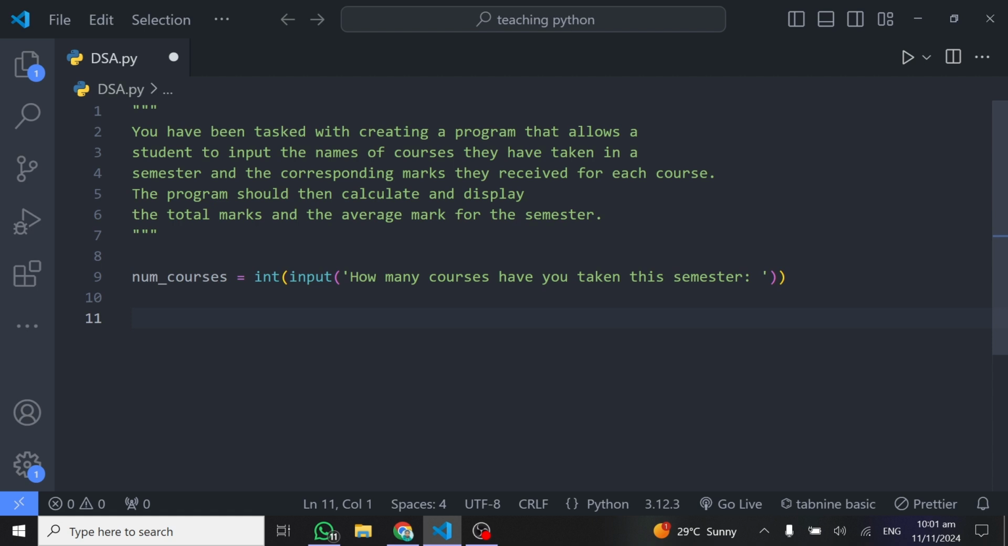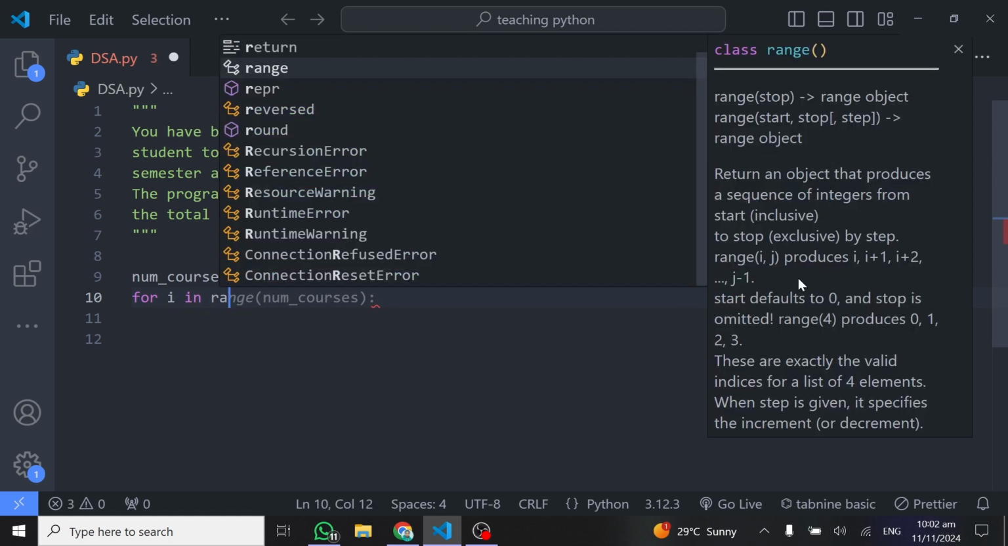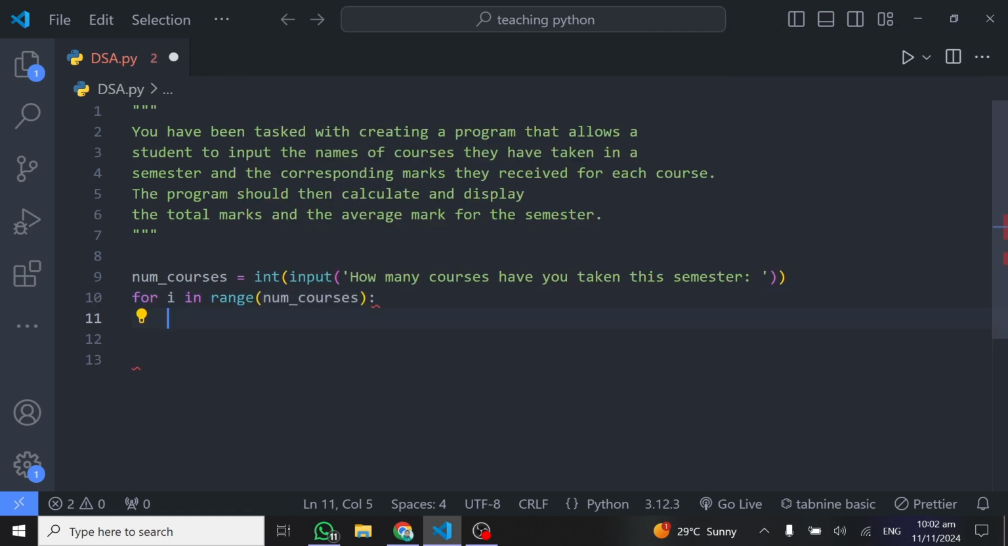Okay, so after knowing the number of courses the students have taken, I can then create a for loop that will run repeatedly for the number of courses these students have taken. And in each iteration, I'll go ahead and take the name of the course. So we can just do for i in range of number of courses, and each time we are iterating we will be taking the name of the course. So we can just do course name, and this will be input. Then we'll tell the user to enter the name of the course they have taken.